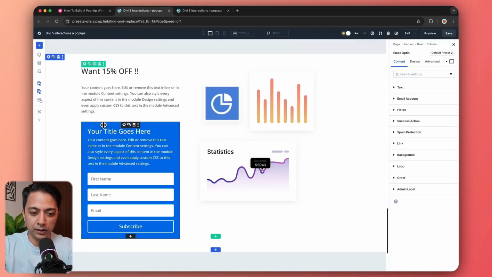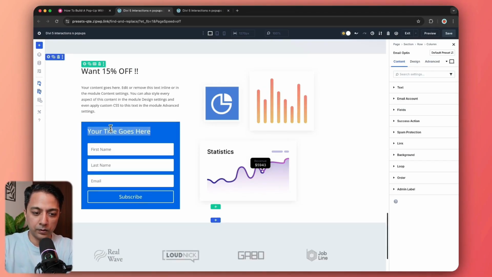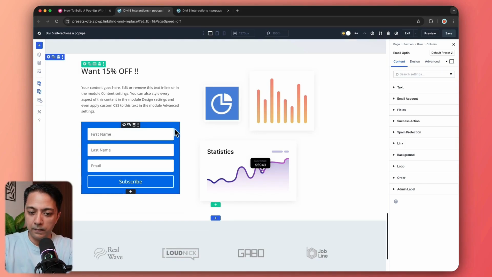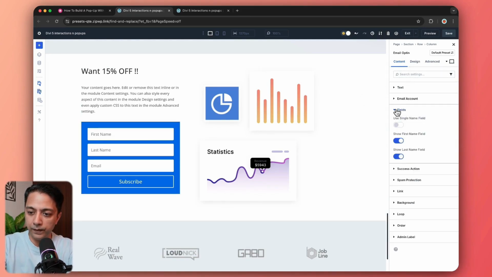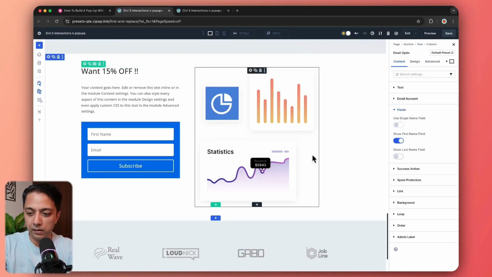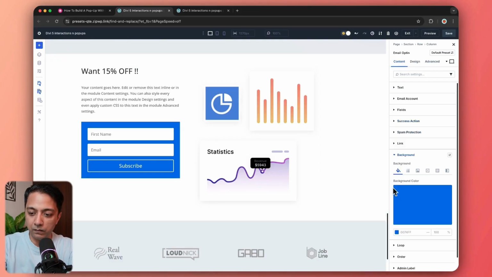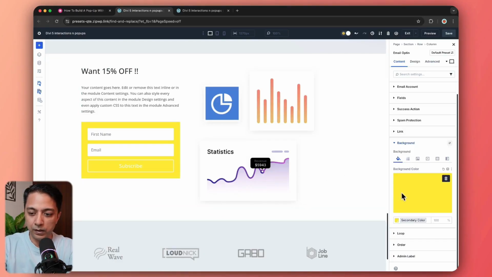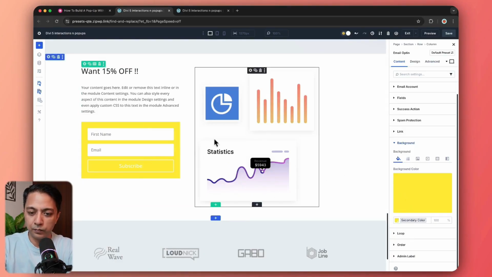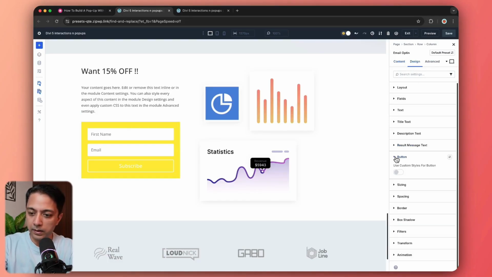So first we click on this email opt-in form and we can get rid of the text and we can also get rid of the title. And if we go to the field section, we can also get rid of the last name. So we will only keep the first name and the email. You can configure the form depending upon what email capture service you are using. And for the background, we will clear it up. We will choose something that goes with the theme. So maybe something like this one. And we go to design. And let's customize our button.